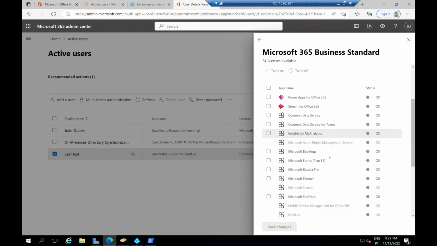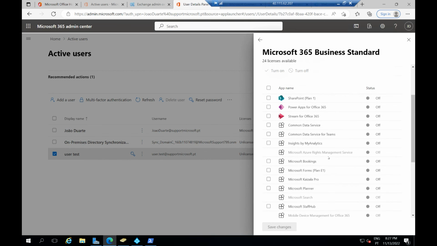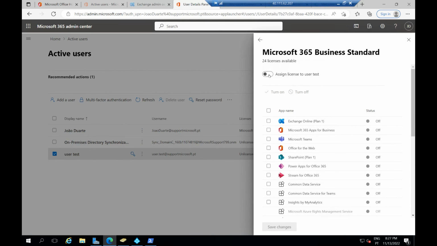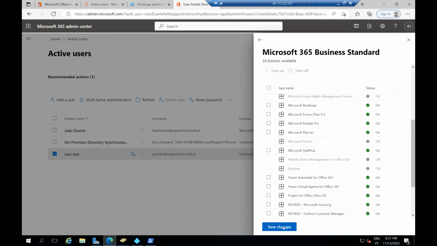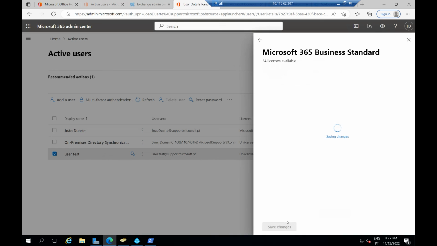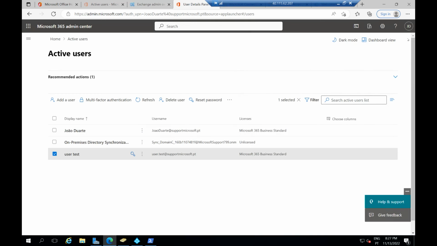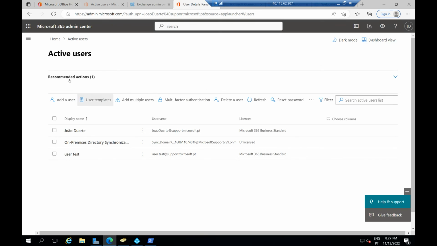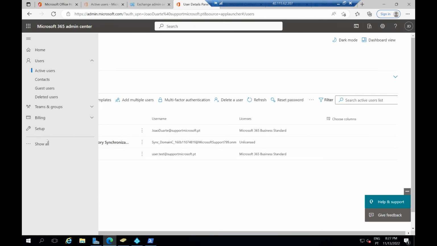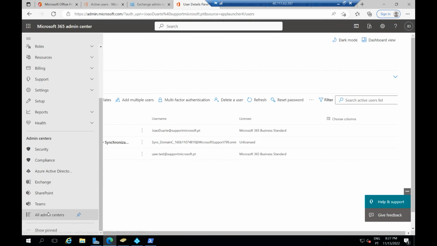Do I have a license? Maybe I don't have a license. I do have a license. Okay, there you go. It's done. I have a license. And soon we'll have a mailbox here on Exchange Server.